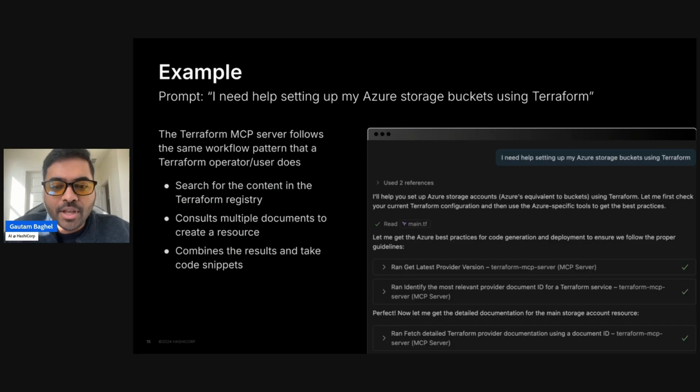Okay, so here's an example, right? A prompt could be something like, okay, I need help setting up my Azure storage bucket using Terraform. So this is how the Terraform MCP works. It uses multiple tools to respond to this prompt, right? First thing it does, it searches for all the relevant content in the Terraform registry. Now, there could be multiple documents that might be relevant to this search, right?